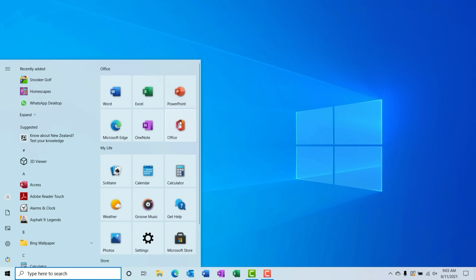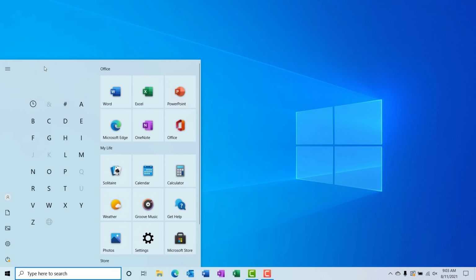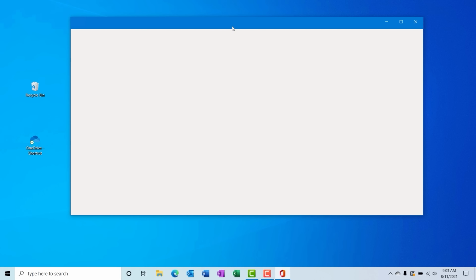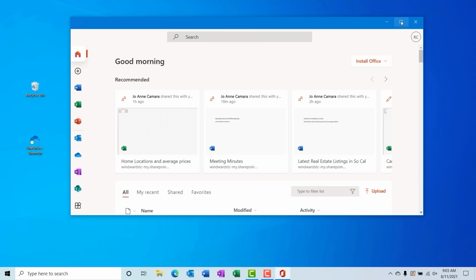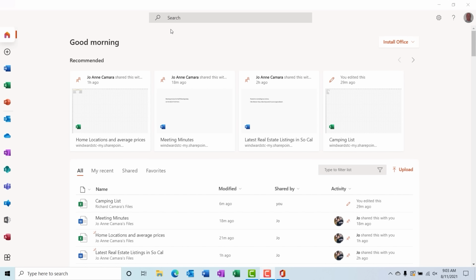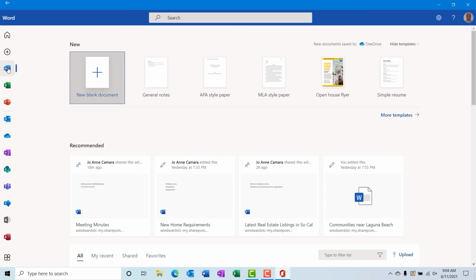added the Office icon there, but you can also go into the listing under the O's and find out that it is stored here. So when you click on that, that brings up your Office 365. So it's a nice little panel that allows you to go in there and you can see that you're at your home screen. So I can see all the previous things I've been working on, and I can go to my Word online account. I can go to Excel.